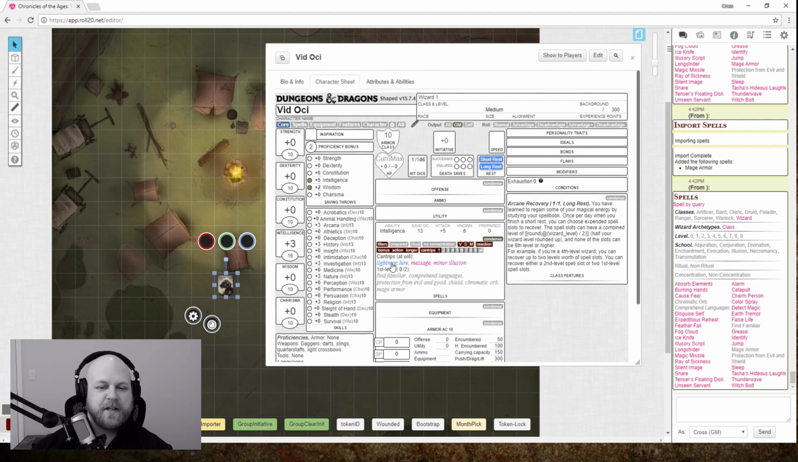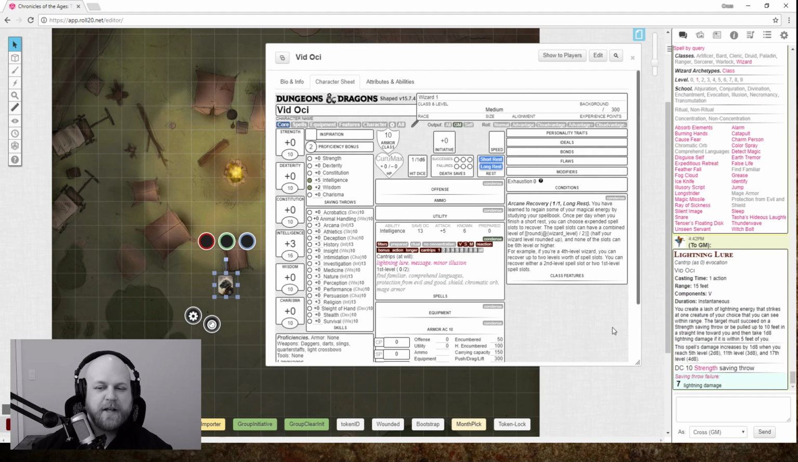Right now, we're relying completely on Lightning Lure, which is a 15-foot range. So now you're looking at your character going, I can't cast Chromatic Orb because I don't have a 50 gold diamond, and I'm relying solely on Lightning Lure to do damage. This may not be a good plan. Let me replace Lightning Lure with Fire Bolt or Chill Touch or something like that. Let me get away from my enemies for a little bit. But anyway, this is how I go about it.